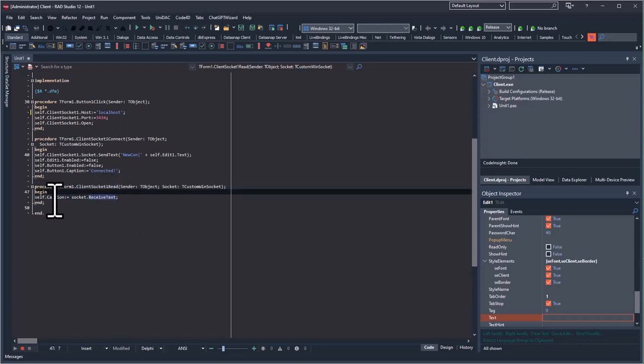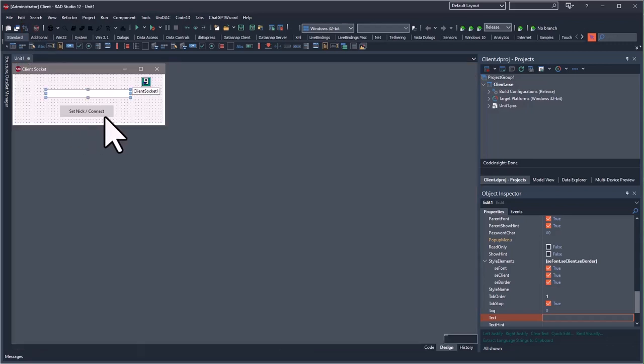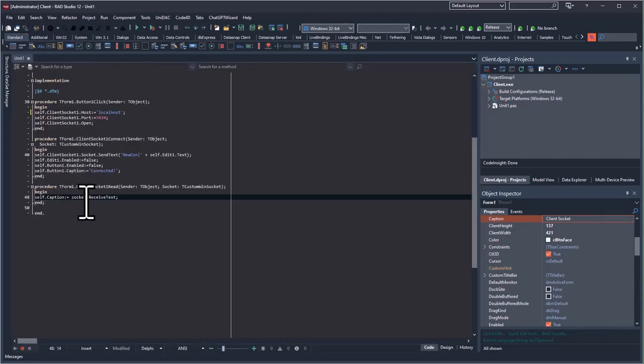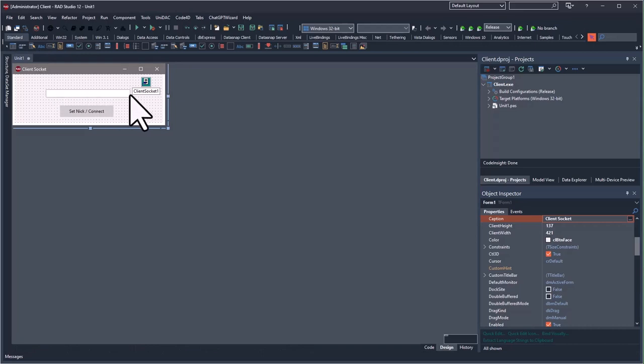So I'm saying self.caption is equal to whatever text the socket receives. Self.caption is the same as typing form1.caption. So it's just the form's caption, whatever's up here. Right now it's client socket. So whenever this client socket receives data, I'm just saying show whatever text the socket received up here in the form's caption. And that is the entire client socket. That's the entire client's endpoint. We're done as far as that explanation is concerned. So let's move to the server.